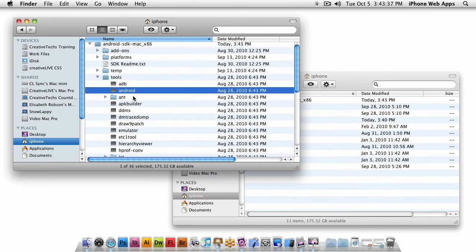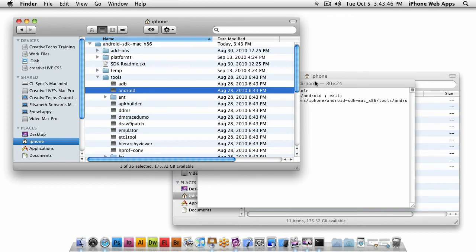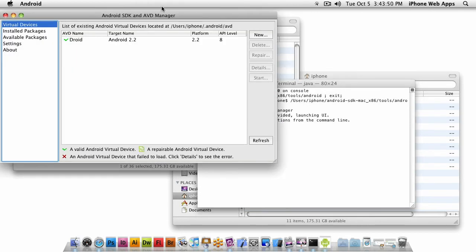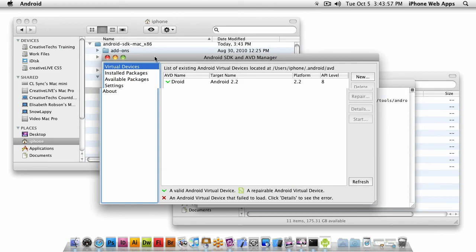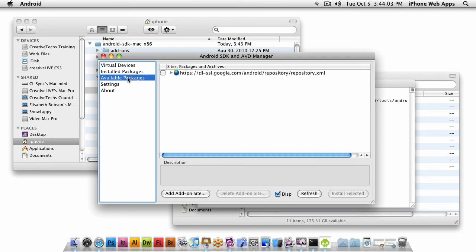All we need to do is run this Android application. So what I'm going to do is double click on it. I'm going to hit open. And it launches this. Basically what we've just installed is the Android SDK manager. So now we need to download the actual SDK for this to use.